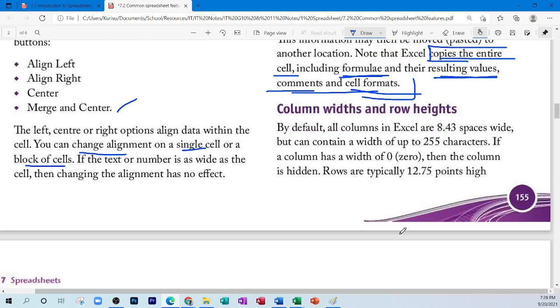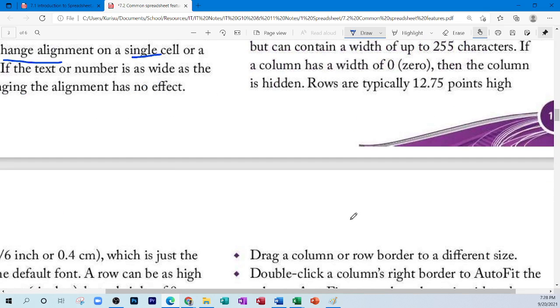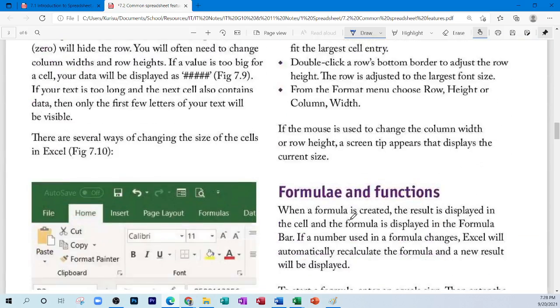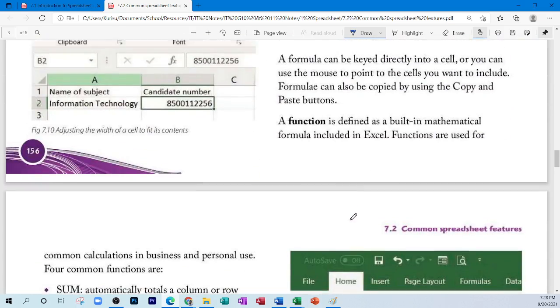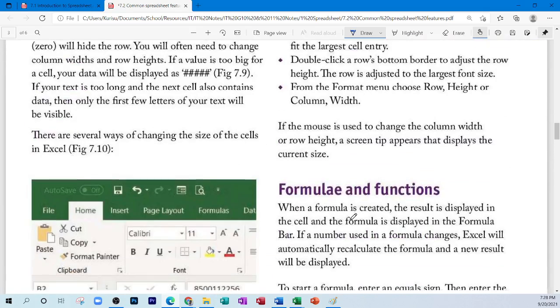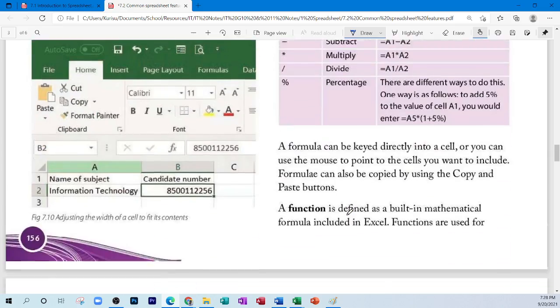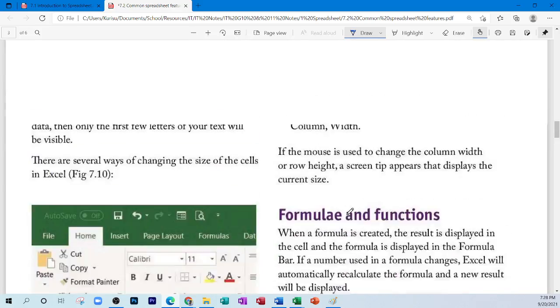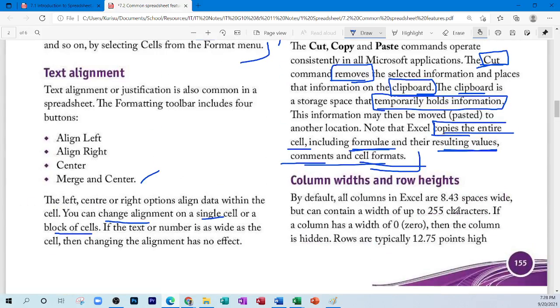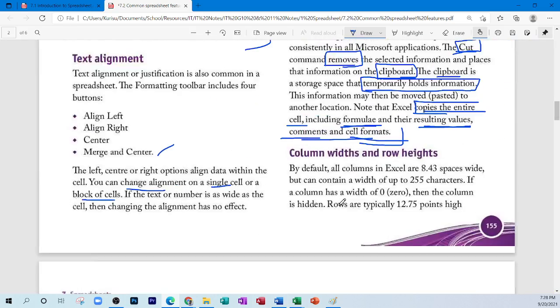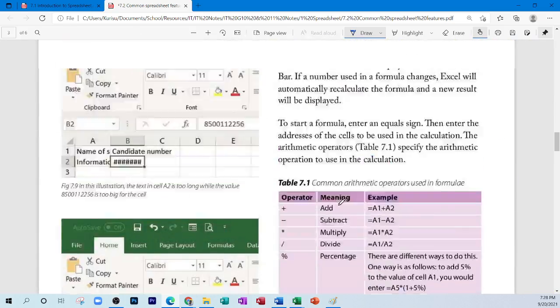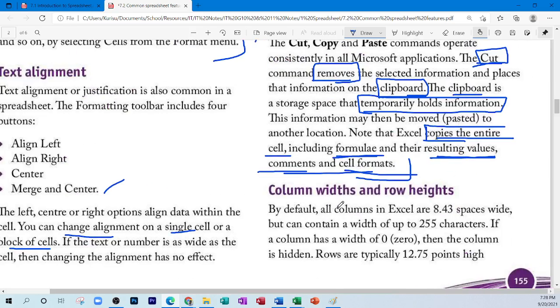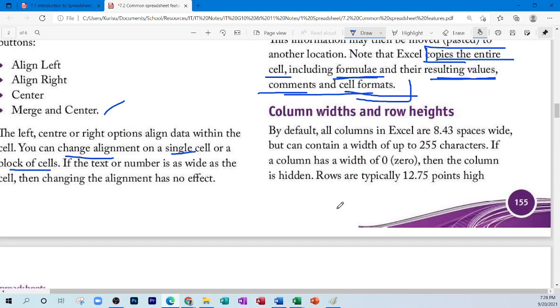Alright, so we're going to look at this last subheading here, column widths and row heights, and then we're going to wrap up there. Because functions and formulas, that's going to take a while, so we're going to leave that for next week here. So our final reader, that is going to be Pamela. Column widths and row heights.